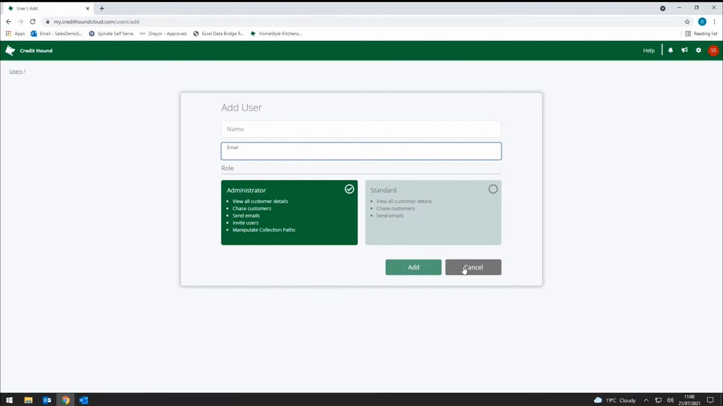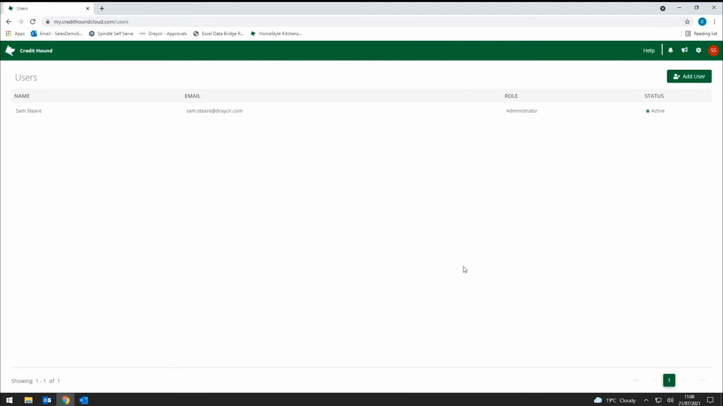Brilliant. And how does it actually link from the cloud to Sage, which for most people is located in their office? Yeah, so the connector that you install effectively is the link between Sage 200 and Credit Hound Cloud, and it drags the data and basically mirrors it onto the cloud software.